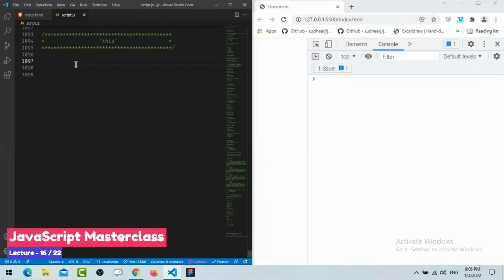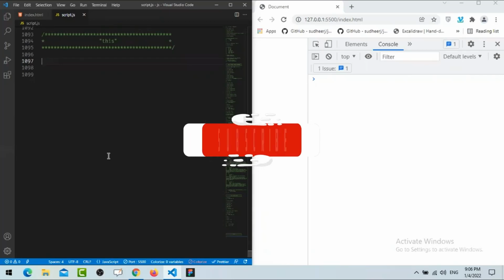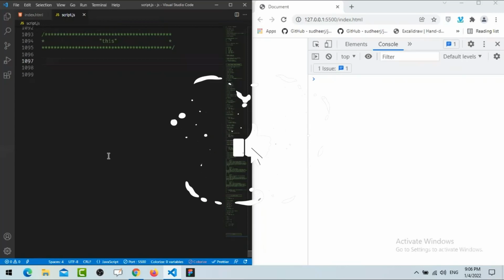Okay, fine. So today we are going to learn about this in JavaScript: how it actually works and what this is in JavaScript. As per the JavaScript spec, every function while executing has a reference to its execution context. That is known as this, and this is kind of a reference only.